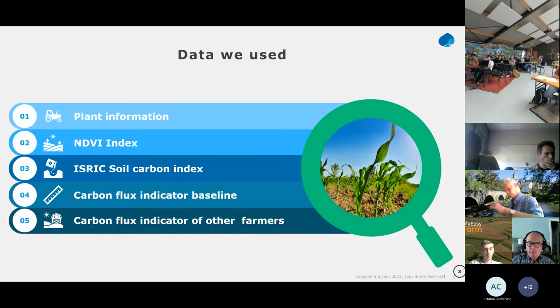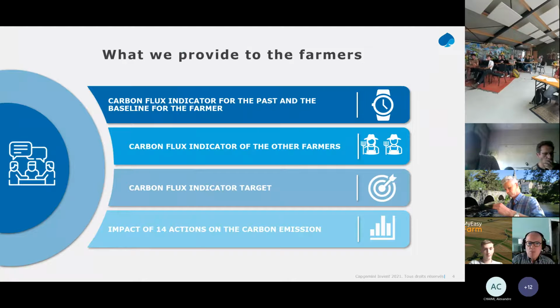And now that you know what data we had, we wanted to present to you what we want to provide to the farmers, the key messages we want to keep in the dashboard that you will see a little bit later. So first, as Bastien said, the carbon flux indicator for the past years, for this year as a baseline, and even if we didn't have time to compute it, we want to provide them an insight of the future if they keep doing the same things as today.